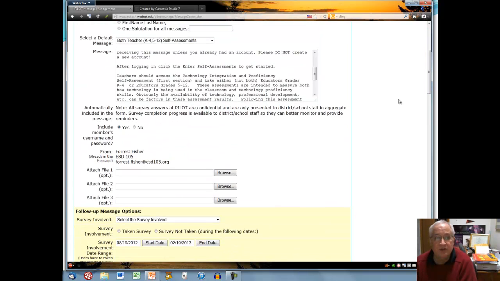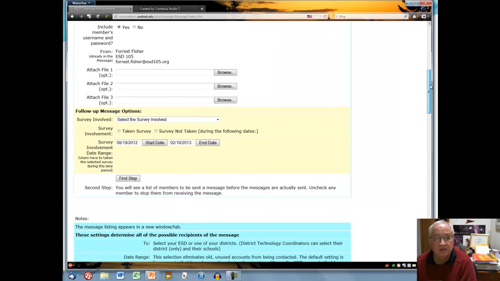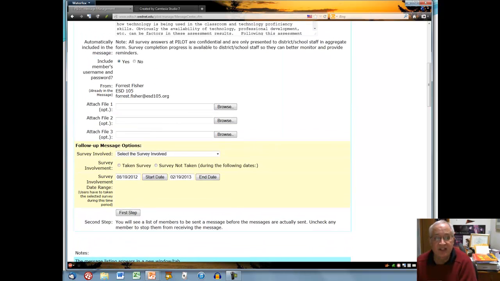Here you can include their username and password, and most of the time people would do this. You can attach a file if you want, and since this is the very first message we're sending, we don't have to worry about follow-up messages yet.